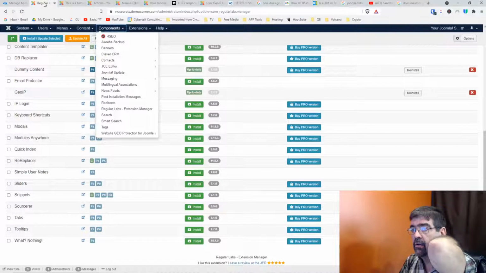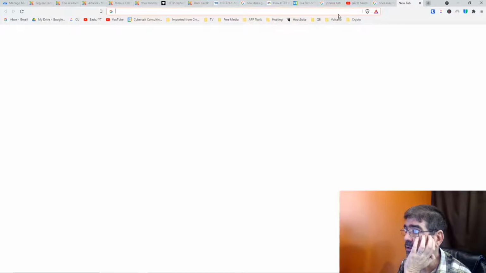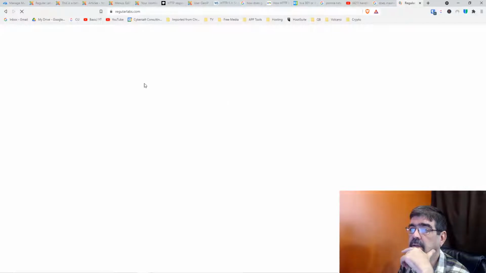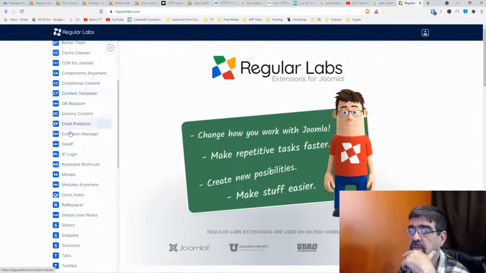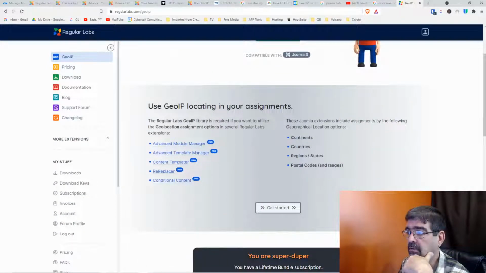All right, so now also conditional. So let's take a look at Regular Labs, and let's go to menu. Let's see their GeoIP. All right, so the Regular Labs GeoIP library is required if you want to utilize the geolocation assignment options in several Regular Labs extensions. So you have to install that. These Joomla extensions include assignments by the following geographical locations: continents, countries, regions, postal codes, and ranges. All right. So we've installed that.